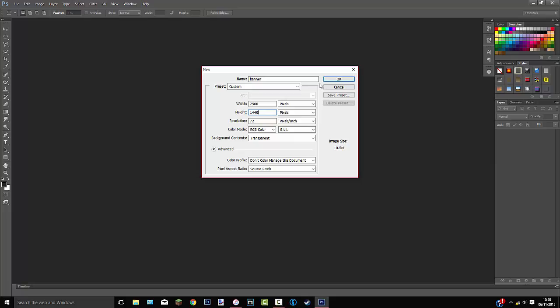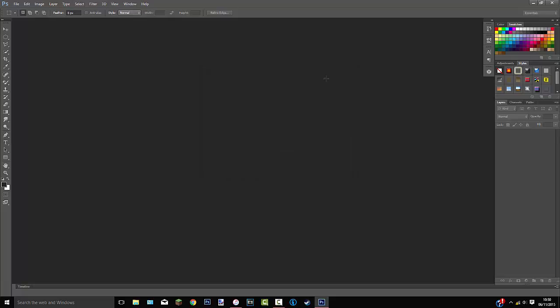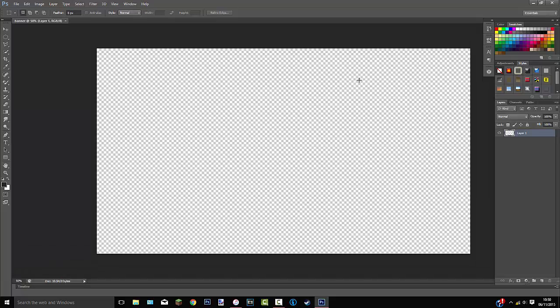Then you need to press OK, and it should be transparent, by the way. So you take that away. You don't have to be transparent, but it's better to do so.